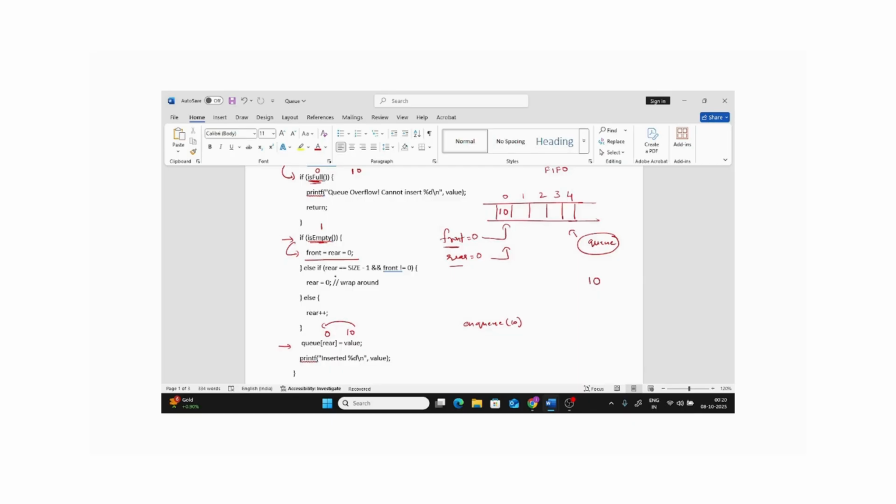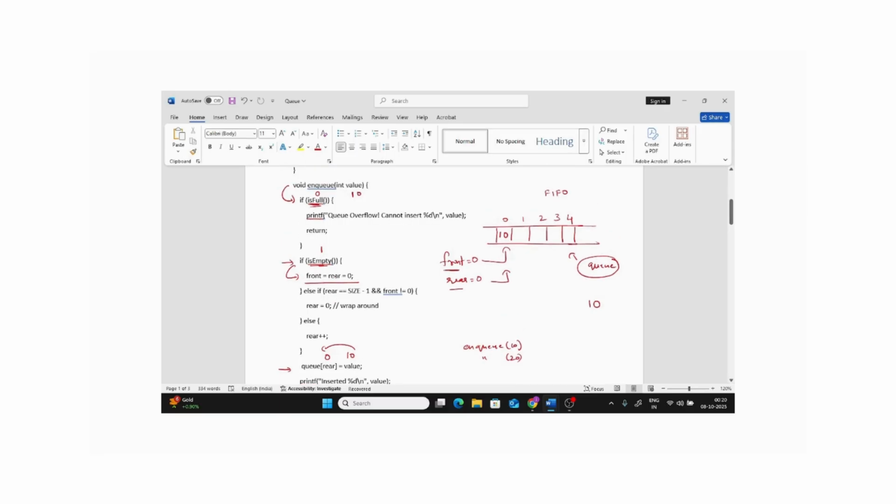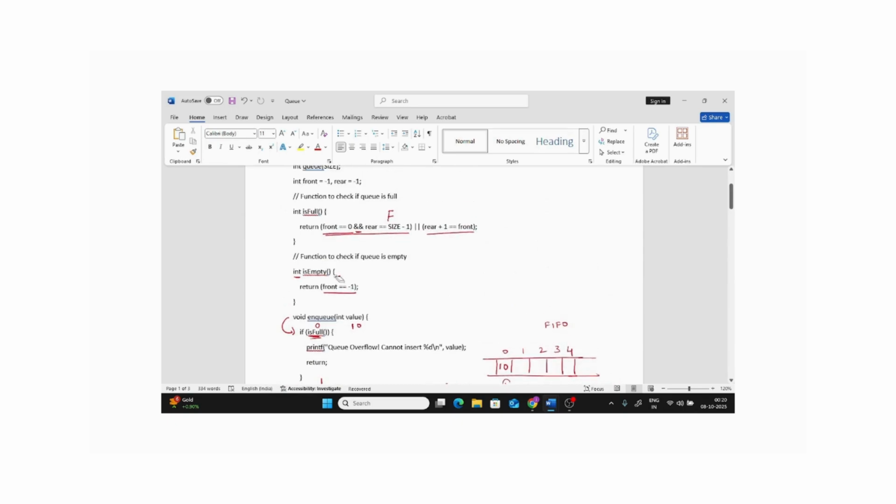Right? So after this, we again would like to insert enqueue of 20. Now front is equal to 0 and rear is 0. Let us remember that. Again the enqueue function is called, and we will check again whether the queue is full or not. So let us go again to the isFull condition. Here front equal to 0 is true, and rear equal to size minus 1. So rear is 0, is 0 equal to 5 minus 1, that is 4? This is false.